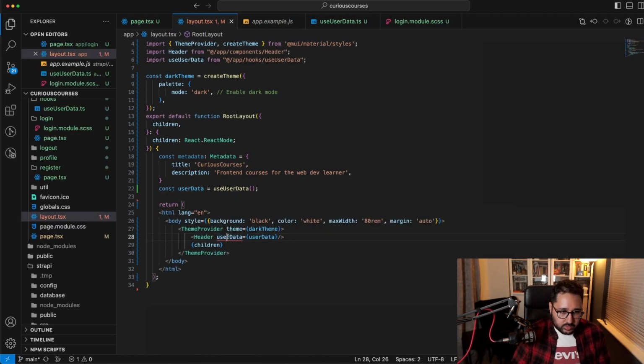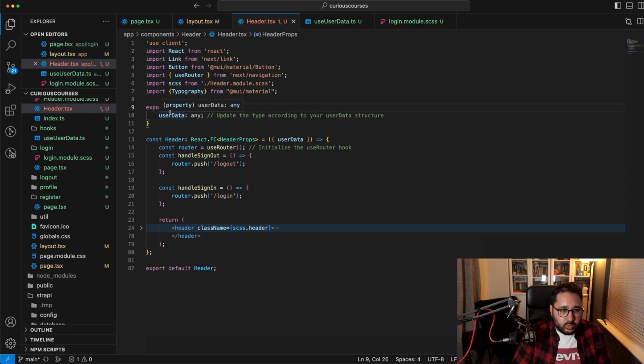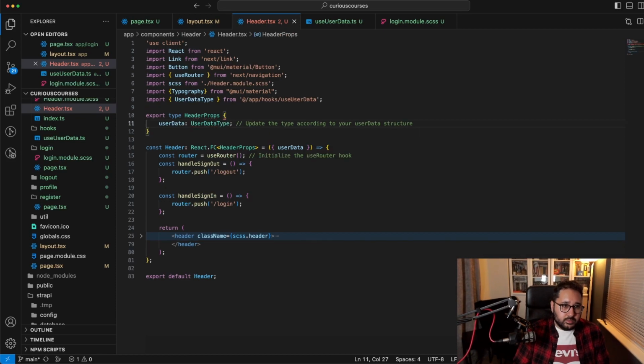I'll add this back in. So we need to go create a prop in the header component that can take in this user data. So we'll go in and amend the header component now. So this is our very, very simple layout for the header component. So you can see here, we've created our header props type, which essentially takes in user data, which will be of user data type, which is pretty obvious.